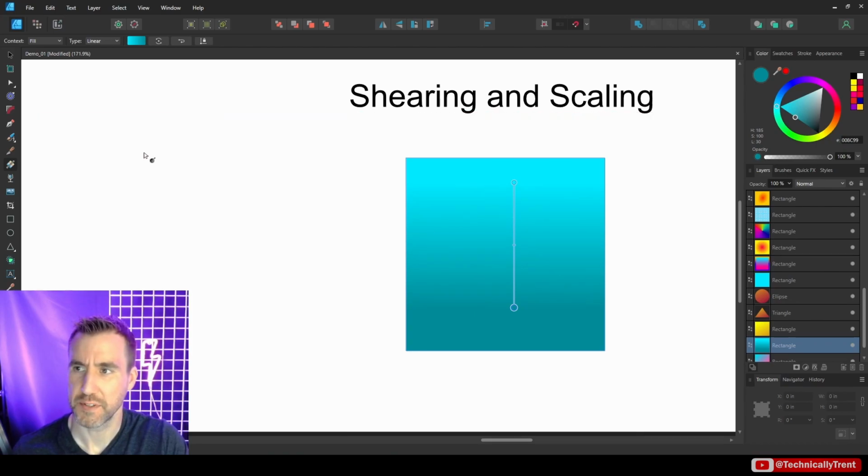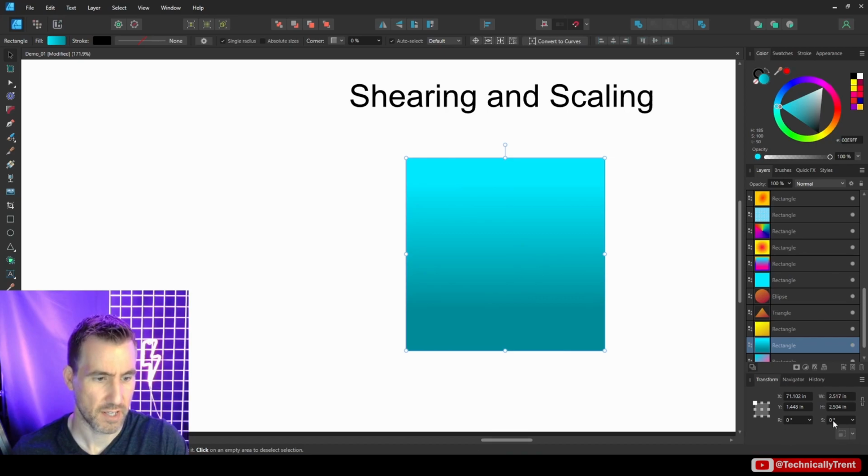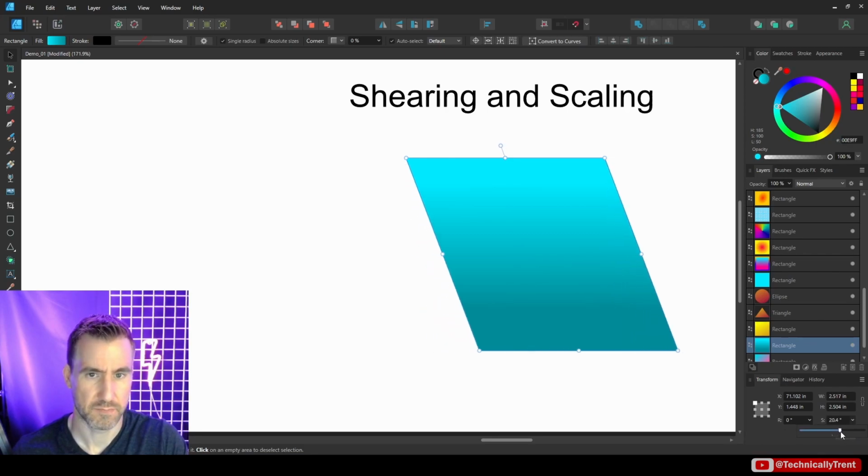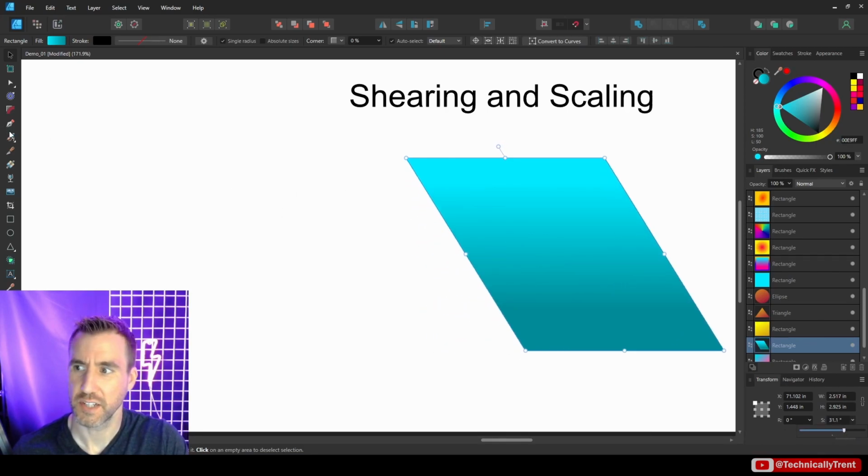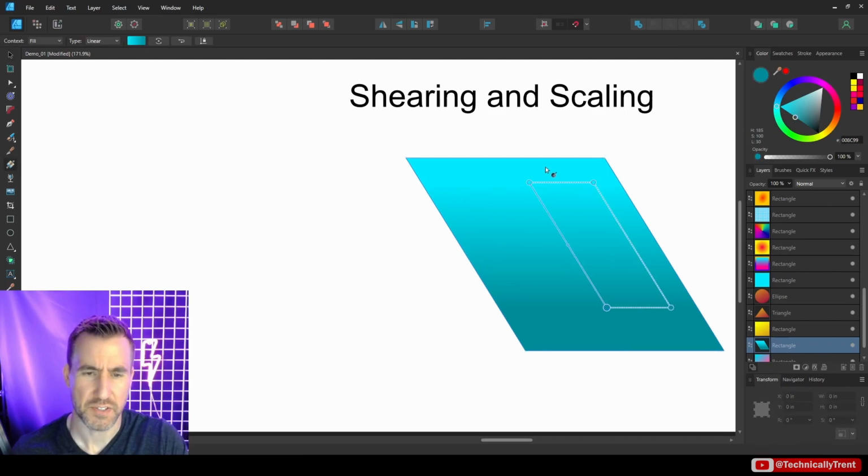However, what happens is if I shear my object, so I'll just do this and we'll do the shearing angle like so. If I go and select my gradient fill again, you can see it looks like this now. So what's happening here is Affinity Designer is showing you how it's changing your gradient, how it's shifting it, because it assumes you're trying to do isometric perspective or something like that.